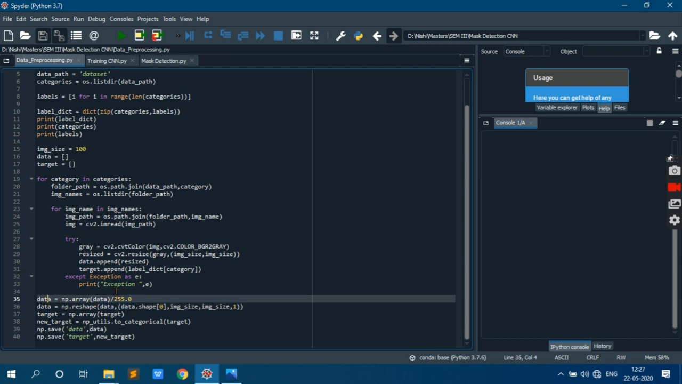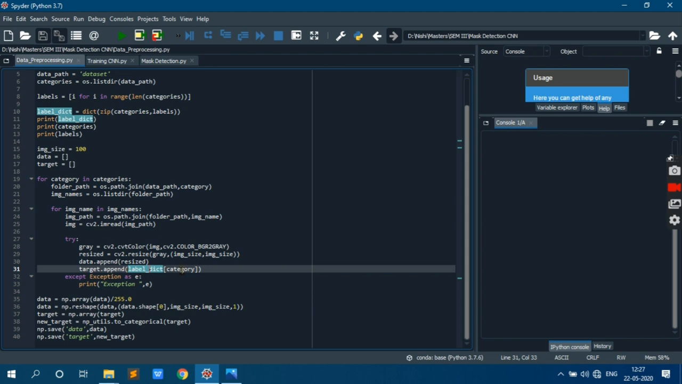What we are doing here is dividing our numpy array by 255, then reshaping it, because reshape is very necessary for manipulation. All the matrices should have the same size and shape for manipulation. Then target equal to np.array target. We are using this target over here. Target has this label dictionary of categories, right?